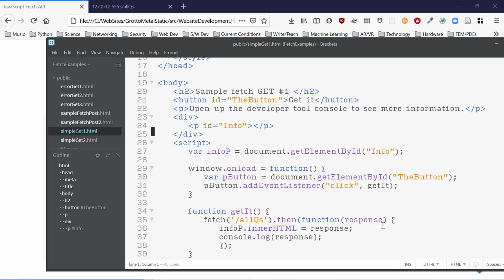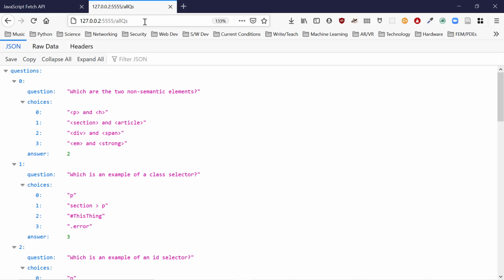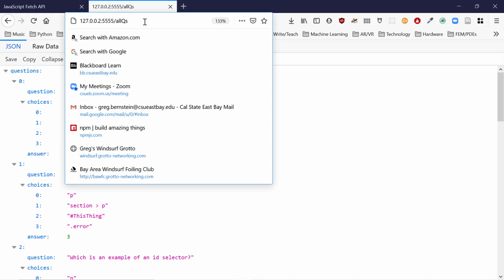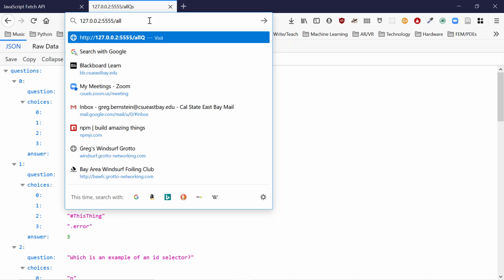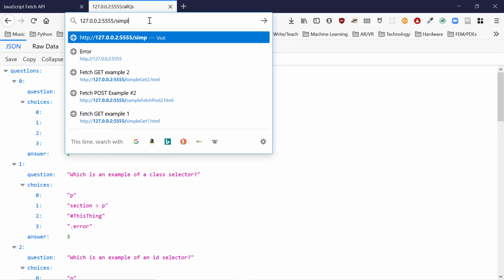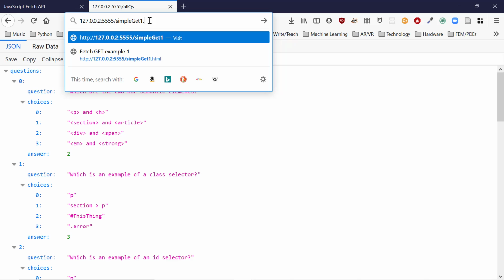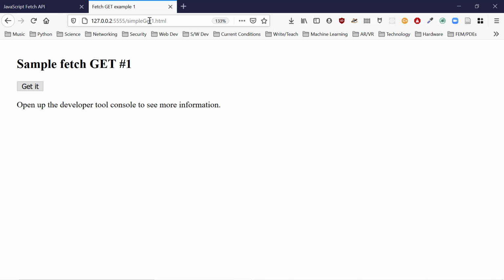Then function response info. So we're going to take the response, put it into the info paragraph inner HTML, and then console log it. Okay, so let's go and get it. Look here, we show that we can go get all the JSON in my JSON previewer. Now we need simple get one.html, and I call it sample fetch one.